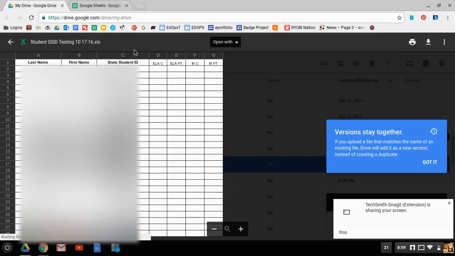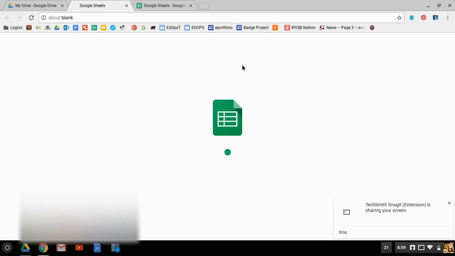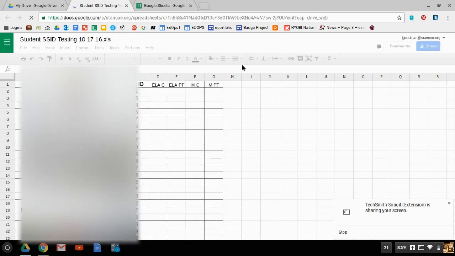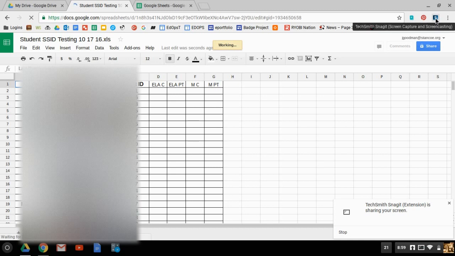When it opens, I get this screen that is a dark screen, but up right here in this box, it says open with. I can choose what I want to open with. If I want to work with it, I use Google Sheets because that gives me a workable document. If I just want a PDF, I can open it as a PDF. I'm going to click on Google Sheets. And there it is. Perfect. And so that is the basics of Google Sheets.